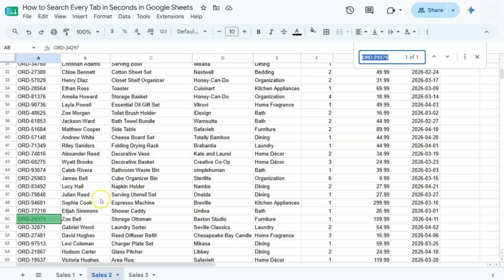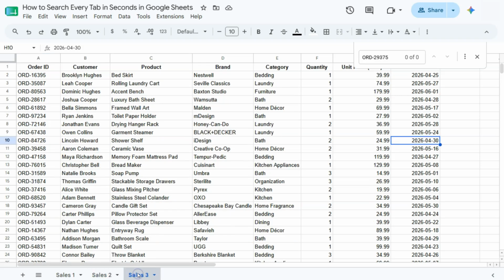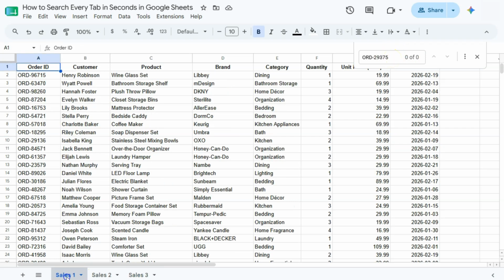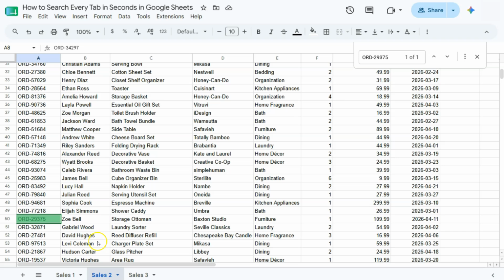If we want to know if we do have other results in other tabs, I can again just quickly click on my third tab right here, and it will just show me that I do not have any matches on this tab. So basically, I only have 1 result, and that's going to be on my second tab right here. And there you have it. So that's how you can quickly do it.